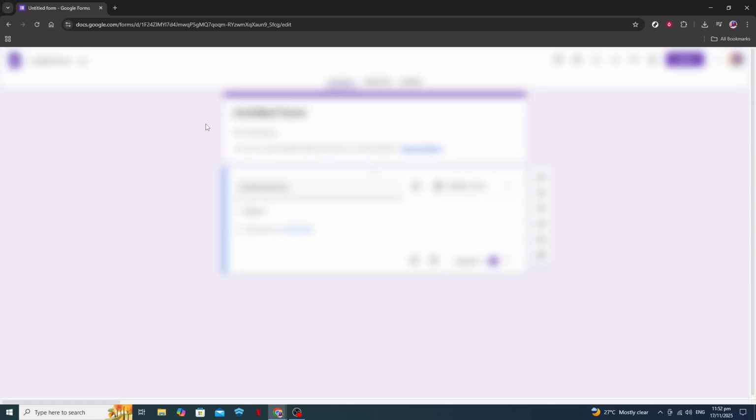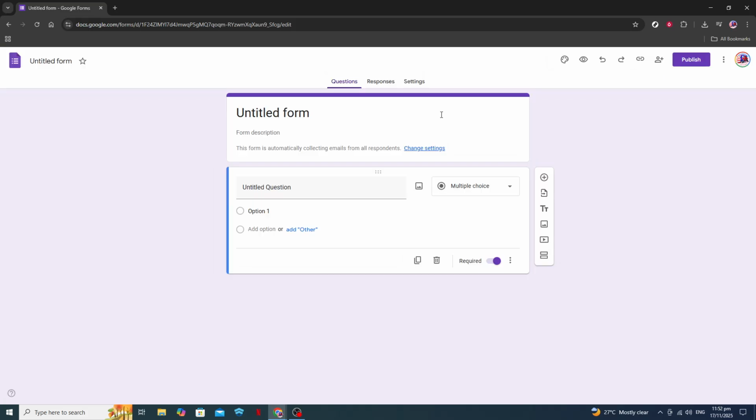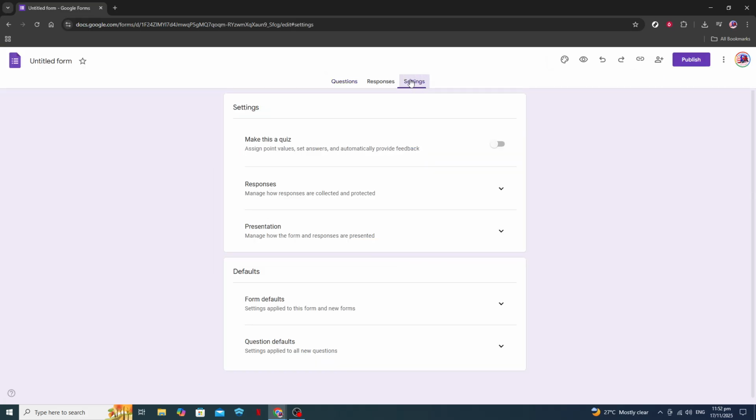Now that you have your form open, look at the top right corner of your screen where you will see the settings icon. It looks like a gear. Click on this gear icon to open the settings menu. The settings menu consists of 3 tabs: General, Presentation, and Quizzes. By default, it opens to the General tab, which is exactly where we want to be.